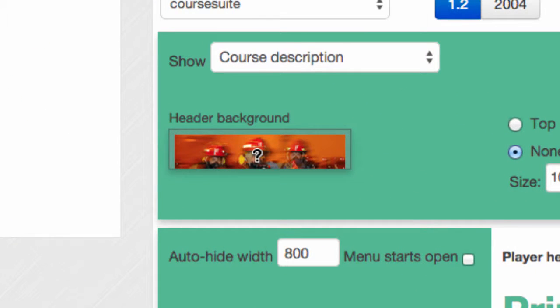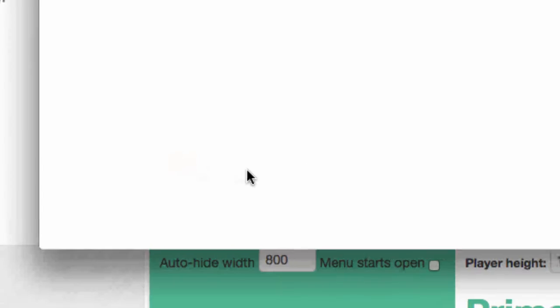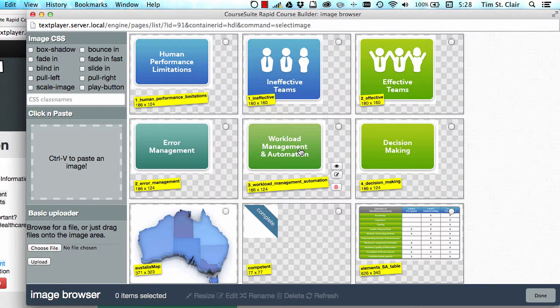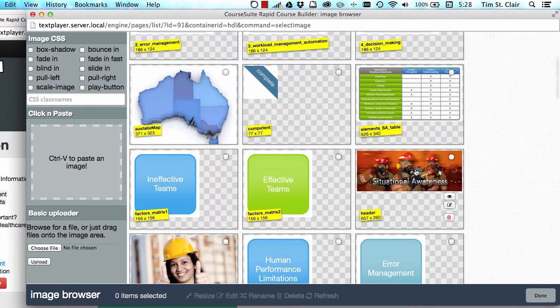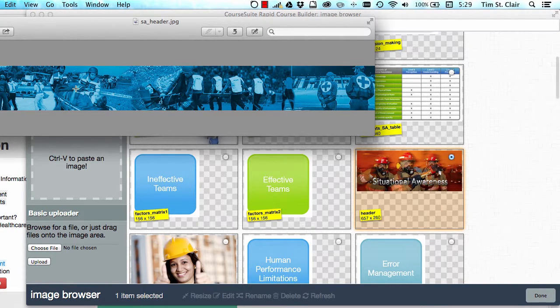Now, the header background image is something I also want to change. Our designers have come along and given me a new image. This one has some firefighters on it, and I don't really want to use that. So I've clicked on it, and here's the image that we currently have. Now, here's the new image.